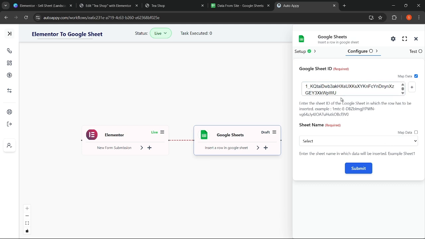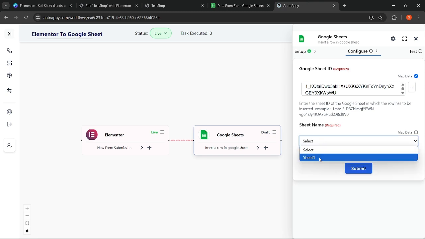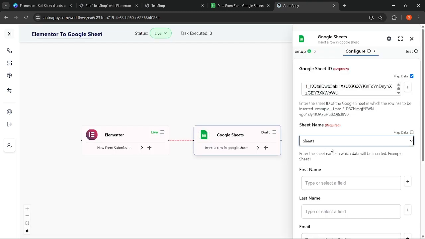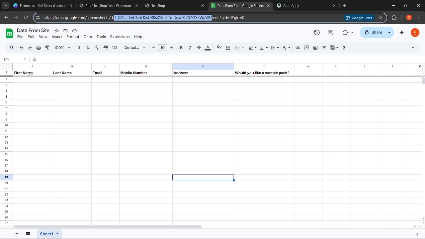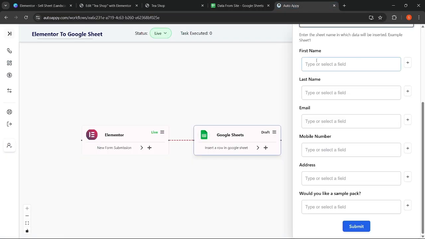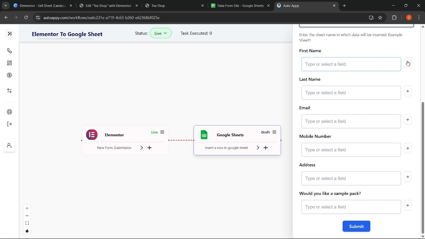As soon as you paste your Google Sheet ID, you can see all the sheets available here. In our case, there is only Sheet 1. Now you can see all the columns which are available: first name, last name, email, phone number, address, and would you like a sample pack. I'm going to simply map the data.